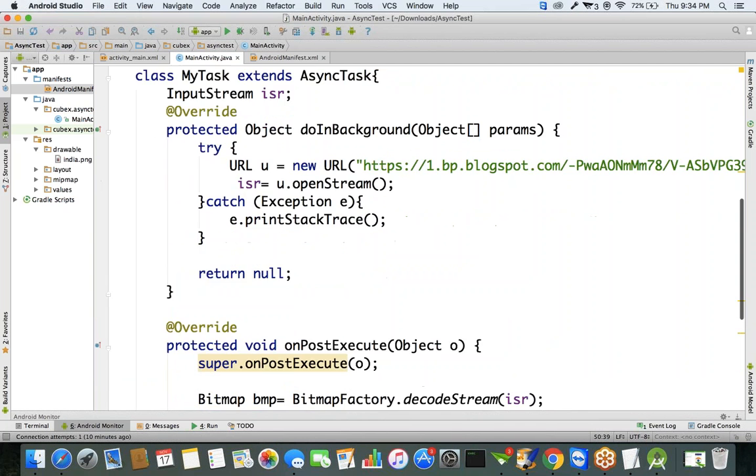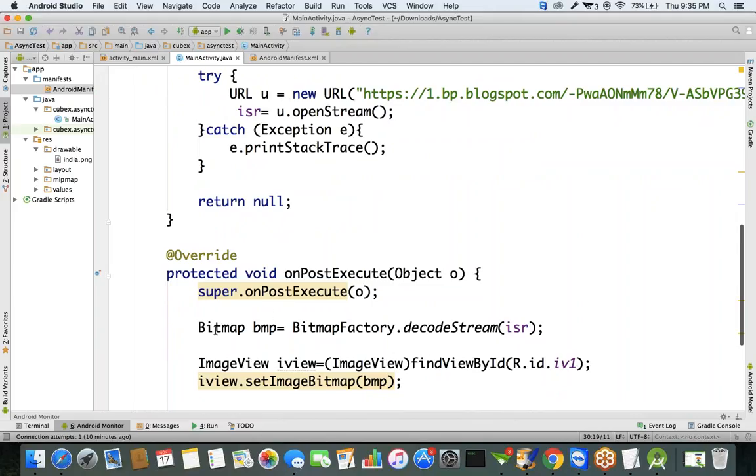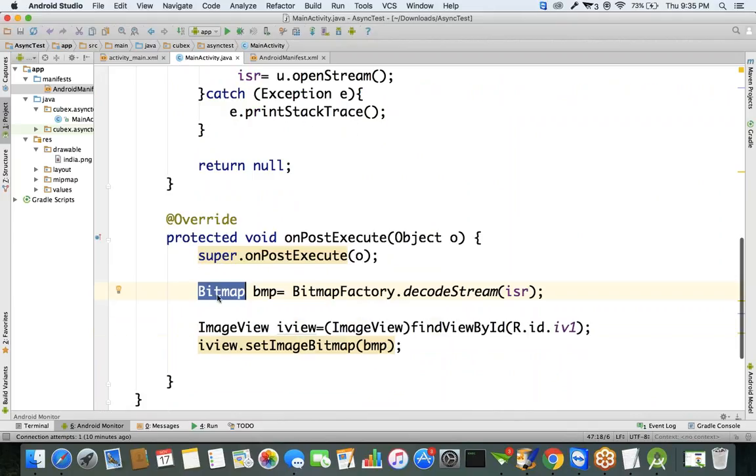So what we are doing in the asynchronous task, we are hitting the URL and we'll get the response from the URL. That response we are storing into an InputStream object, meaning internally it contains the data in a byte array format. That byte array, that input stream, we are converting into an image format, and we are setting that image to the ImageView component.